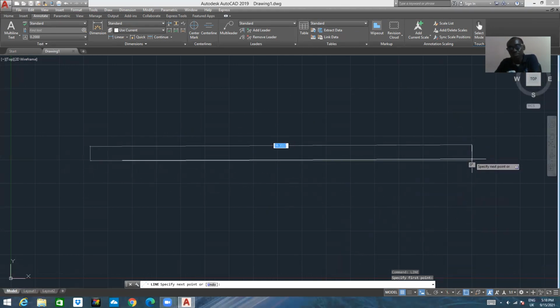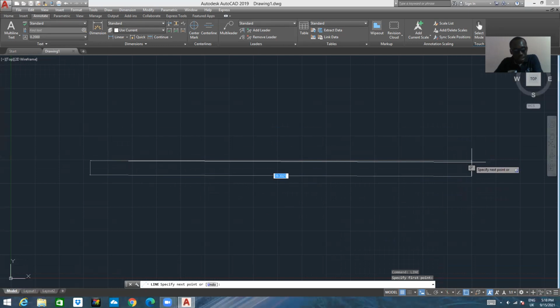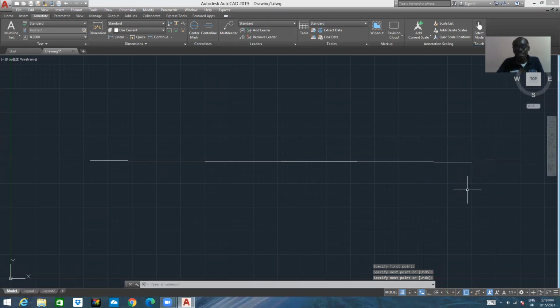So I move there, and what I have on the command line is telling me to specify next point. That means I have to click on the next point. I click on the next point. It's still telling me to specify next point. But how about if I want my line to end here? What do I do? I press Enter. When I press Enter, the line stops. The line I've drawn stops automatically. It doesn't draw anymore. Okay?